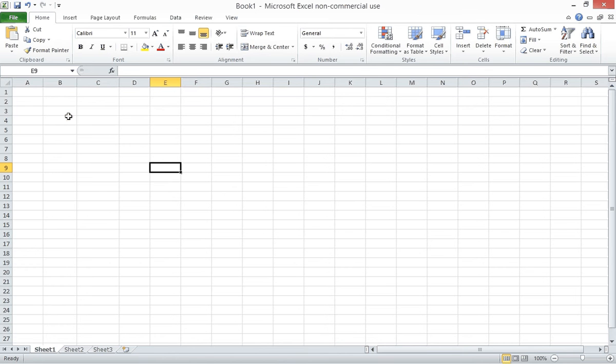Today I wanted to show you how to do a loan amortization schedule in Excel. This could be for loans or for mortgages. They are pretty much one and the same.